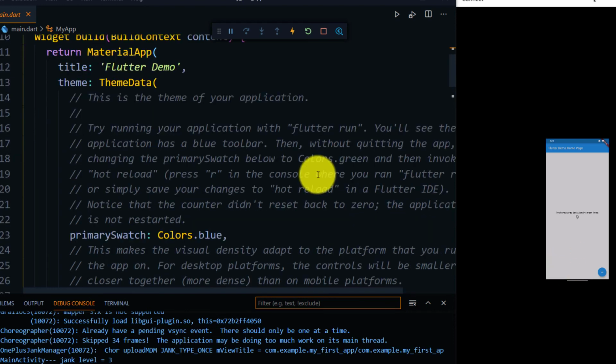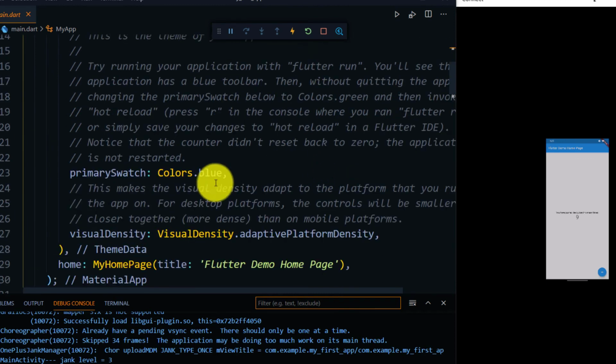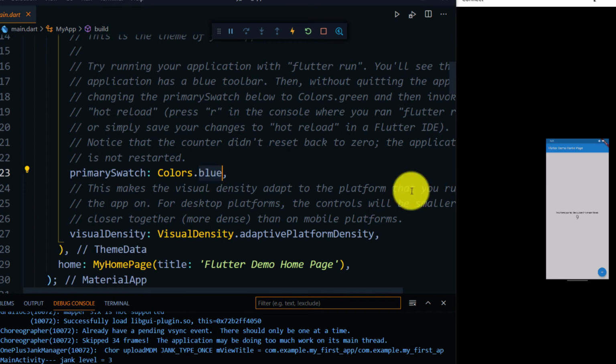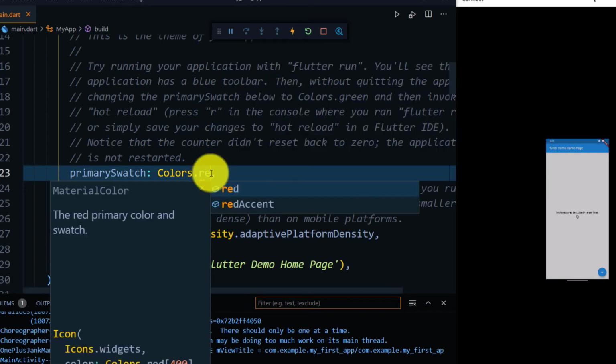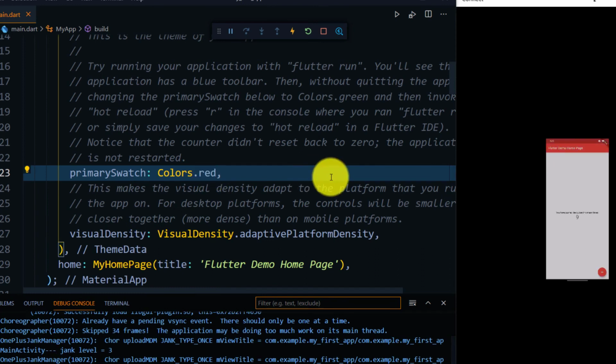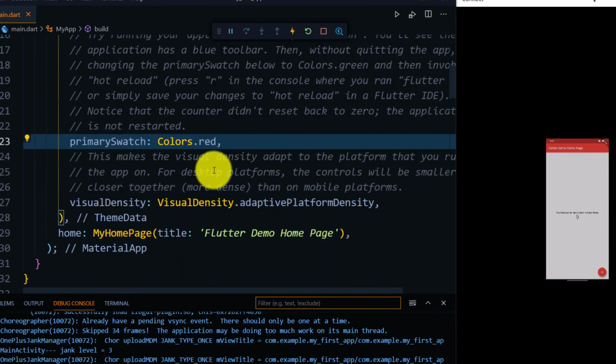Now, just in case we wanted to change something, here we have this primary swatch color set to blue. If I want to change this color from blue to anything, I can just type it here, and that will be reflected in the UI very soon. This is known as the hot reload function. We can just make the changes and see them instantly on our mobile. That's the best thing.